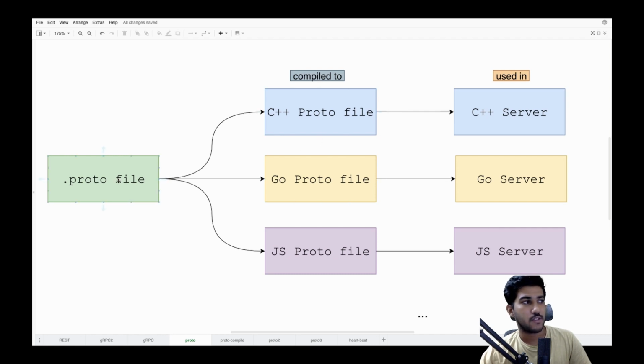So there's a .proto file in which we define the requests and responses, and it is compiled using plugins. In this case, we are using a Go plugin because we're going to be writing code in Go, and you could use C++ or JS or many more languages. You could use any of them.